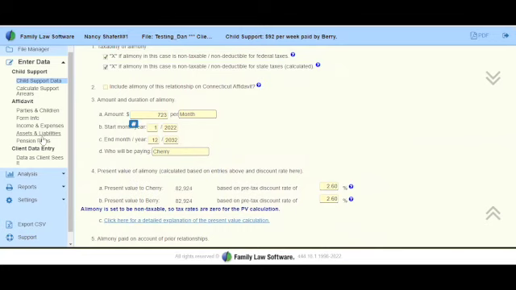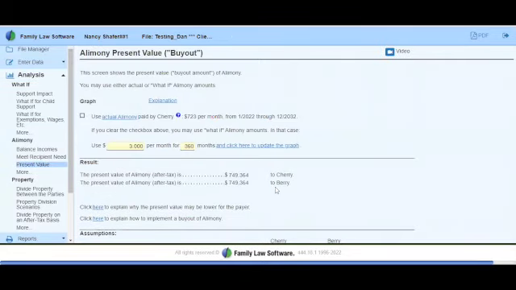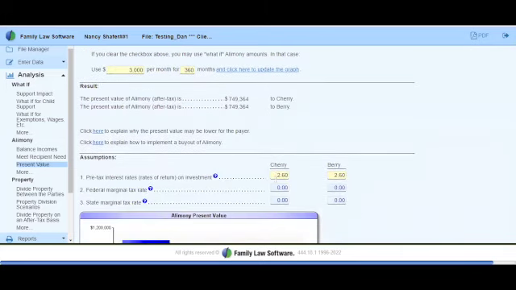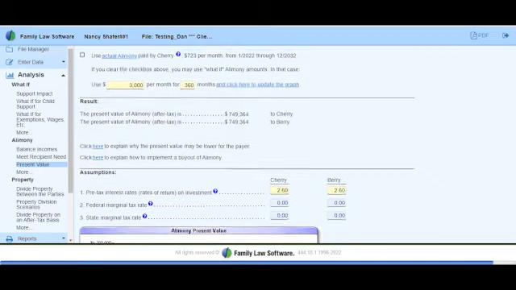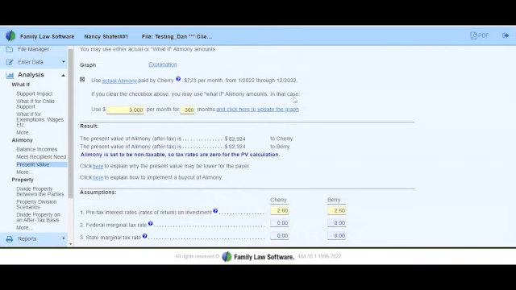Now we also have present value on alimony. Because alimony is non-taxable, we're really only looking at the variable of pre-tax interest rate, or the discount rate. And one thing that I like to do is I can either use the amount that I've put in the alimony to use, and we'll update that. So this is the present value of that stream of 10 years of alimony at $723 a month.